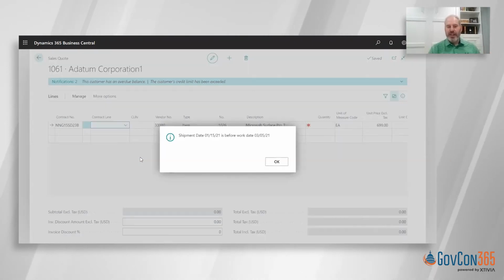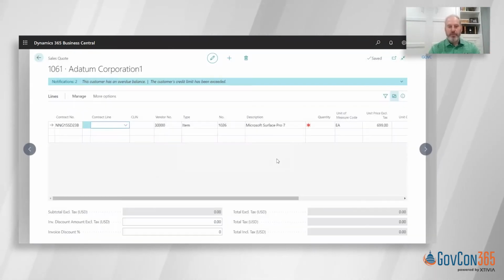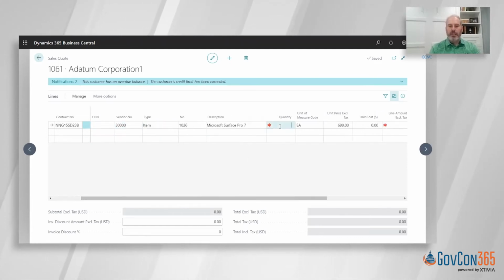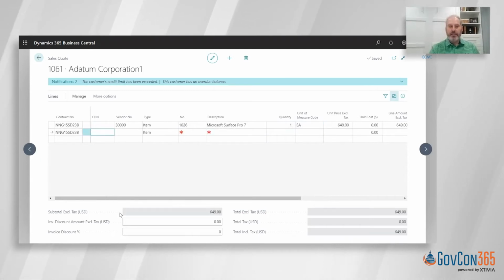So I'll choose my Microsoft Surface Pro, and it adds that on there. It identifies who my preferred vendor is, and then I would go ahead and put the quantity. We'll say we just need one of these. And if I have additional items I would want to add to this quote, I would just go down to the next line, and we'll do the same thing here.